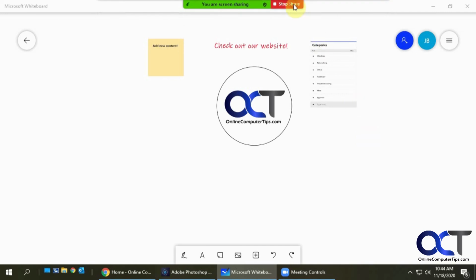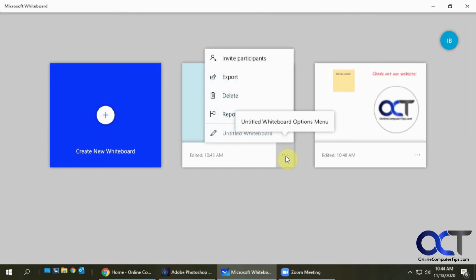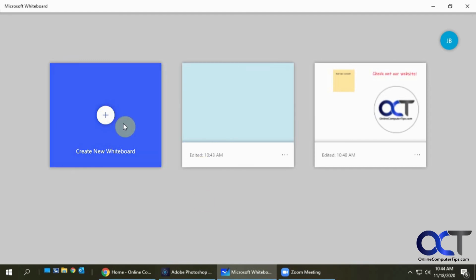When you're done, just click on Stop Share, and then you could save it and have multiple whiteboards and go back to them and edit them and export them and do whatever you want from here. There are even some options down here if you want to export it or delete it or create a new one. Pretty simple. So like I said, just do a search for whiteboard and bring up the Microsoft Whiteboard, then share your screen like anything else in Zoom, and that should be it.